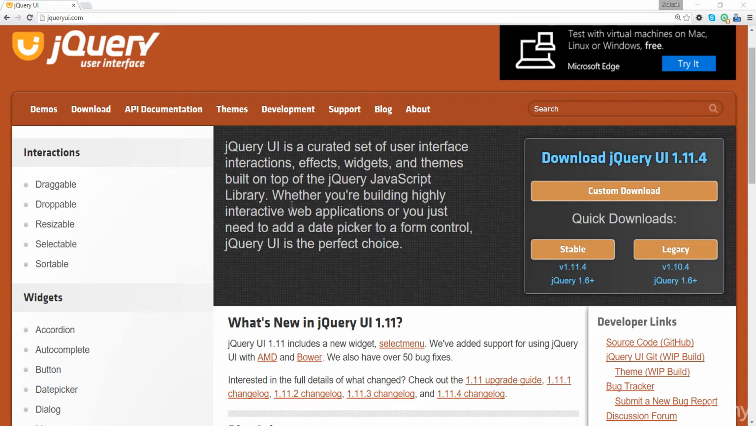So basically, jQuery UI is a curated set of user interface interactions, effects, widgets, and themes built on top of the jQuery JavaScript library. Exactly. Just as JavaScript is the base of jQuery, jQuery UI is based on the jQuery library, which is the JavaScript library. Whether you're building highly interactive web applications or you just need to add a date picker to a form control, jQuery UI is a perfect choice. Exactly, it is a perfect choice when you're making a lot of animations, date pickers, and many other things.